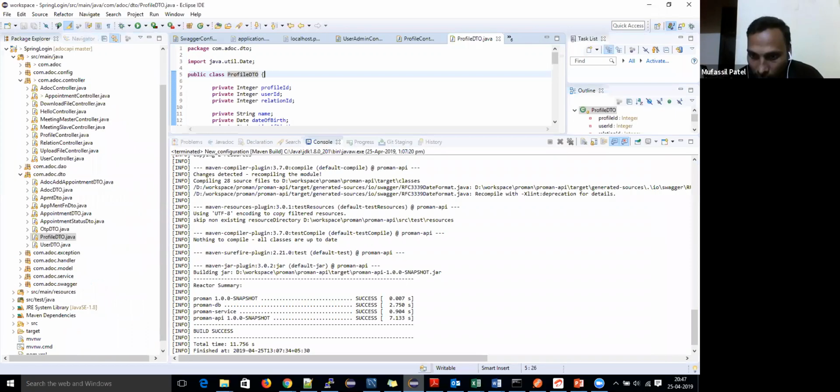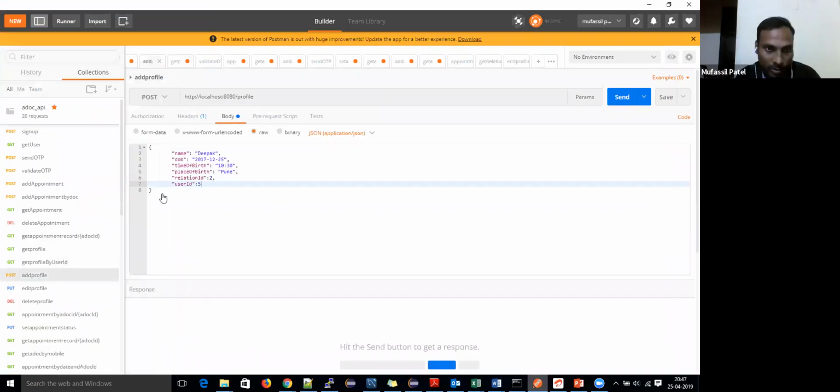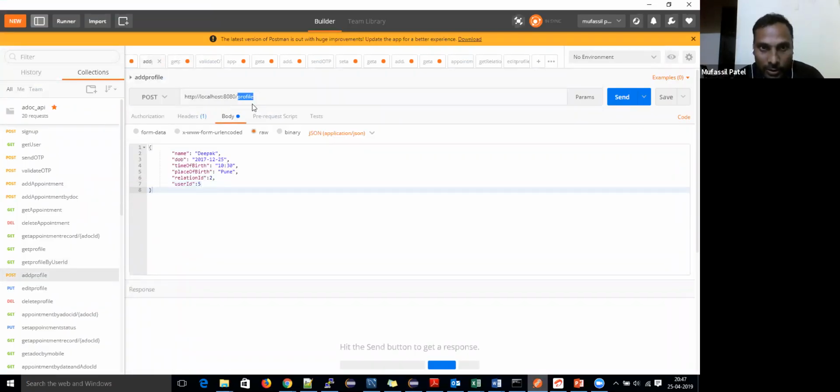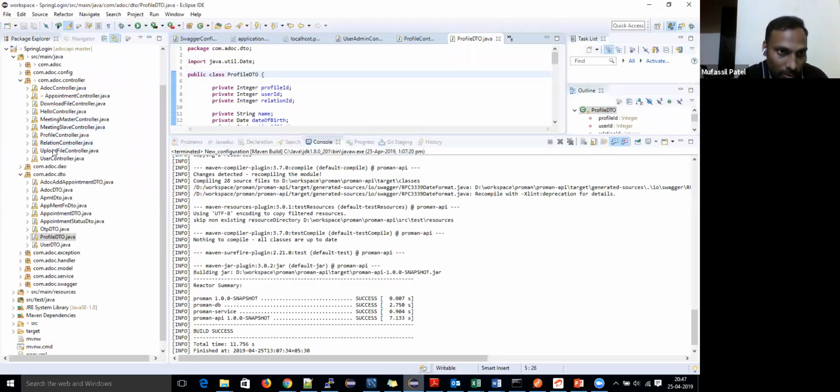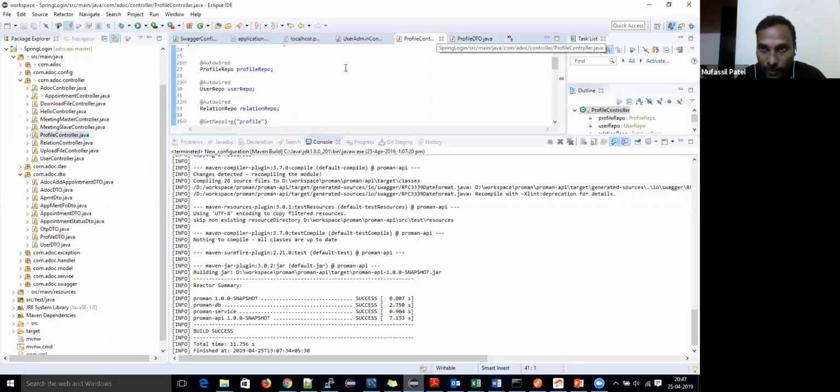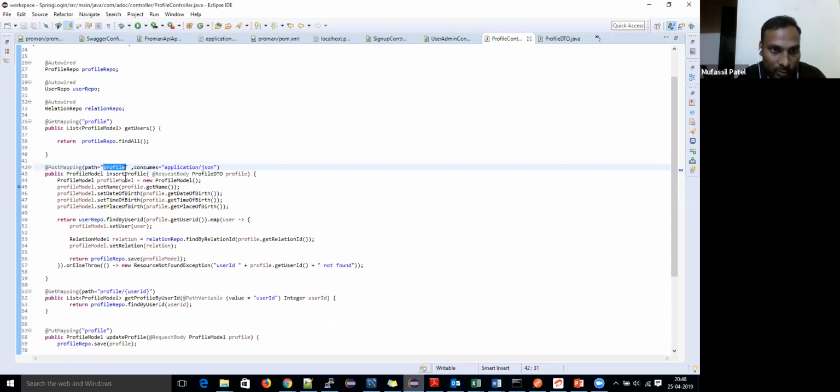Here I have the add profile example, right? This is the add profile API. I'm just calling the profile API, giving this JSON object, and calling this post method. Then in the controller it goes to the profile controller. Here it comes into this API, because it has a post mapping, post method, and it consumes JSON, so it satisfies our request, correct?